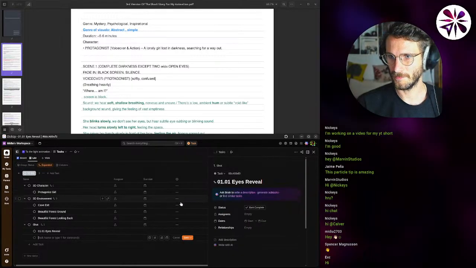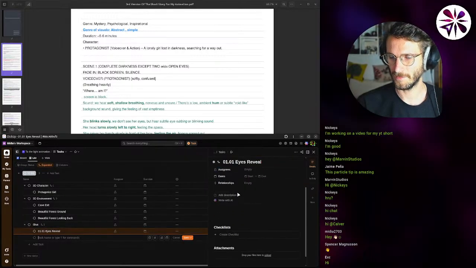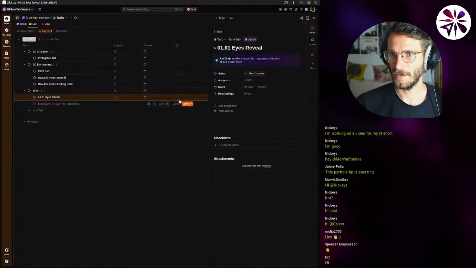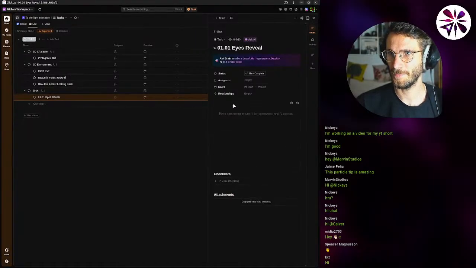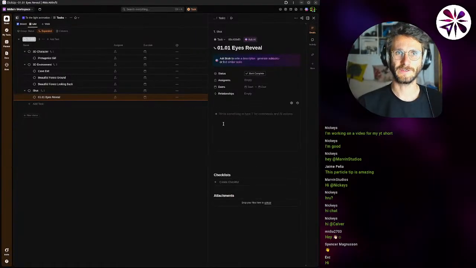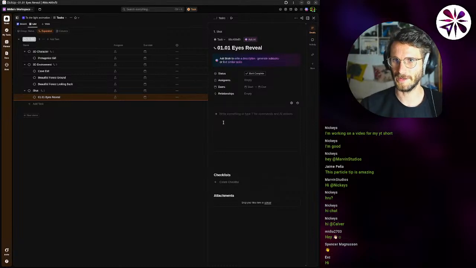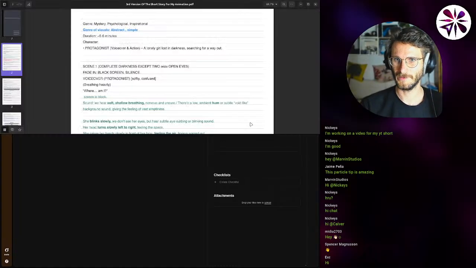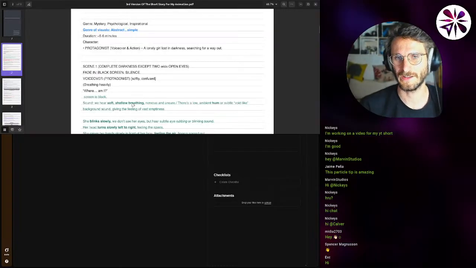And then you can write, like every task in ClickUp has a description here. You can write as much as you want in the description. It's basically like a whole document editor, so you can also put in images and references. You can even put in the part of the script that's happening in this shot, so when you work through it, you know exactly what should happen there.